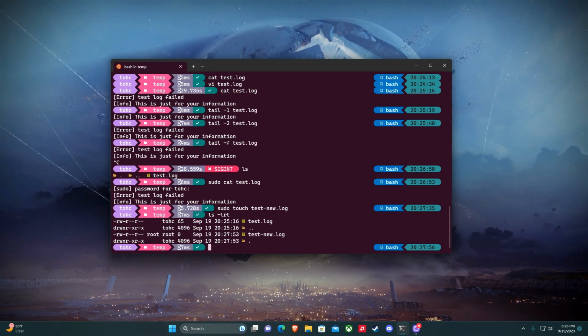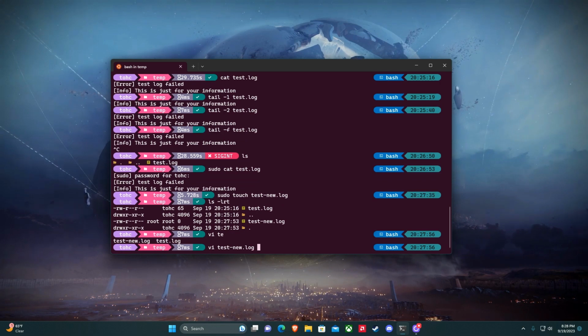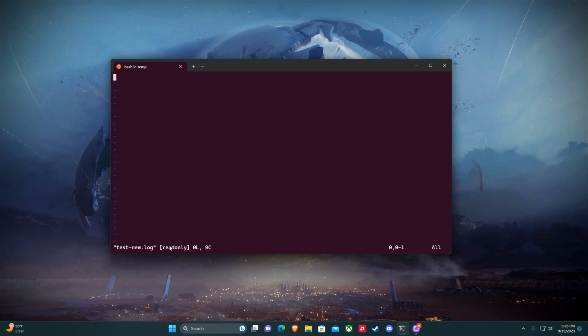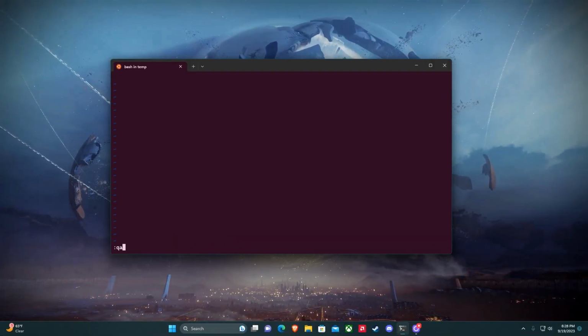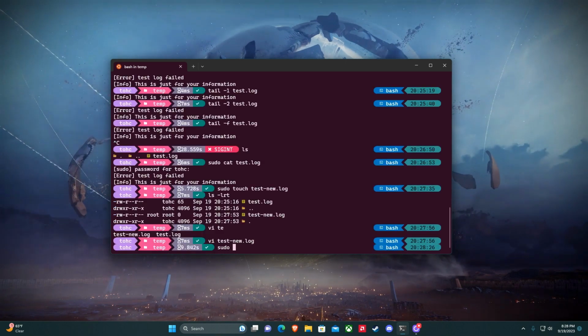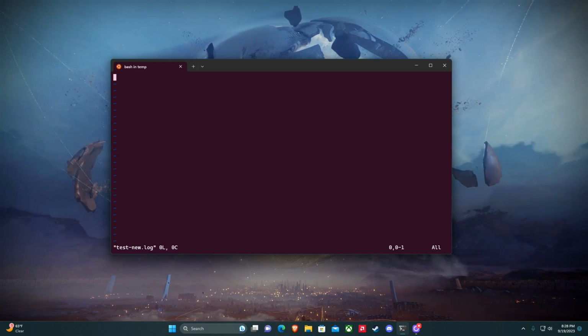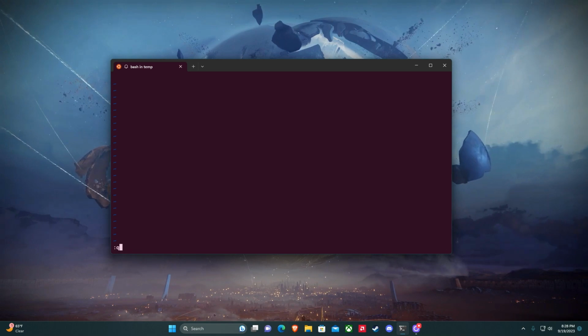by root. So if I were to try to modify the test-new.log as simply toc, I would not be able to do that because of the privileges. I could, for example, try to write here, but it is read-only for me. You see here at the bottom it says read-only. Now if I were to quit out of this and run the same command but with sudo, it is no longer read-only. And you can see that this is essentially how sudo works. It runs things as a super user.